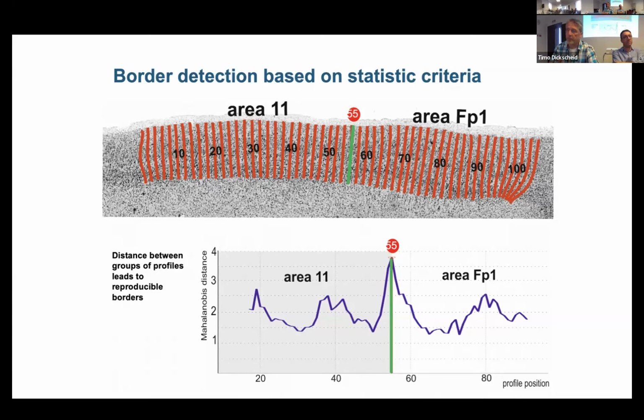So one of the strongest hints we have that a border is real is that we can find it in neighboring sections. Because every time you will have artifacts on individual sections, but if there is something changing at the same position, in a series of sections, this is a really strong hint that there's a border between adjacent areas.